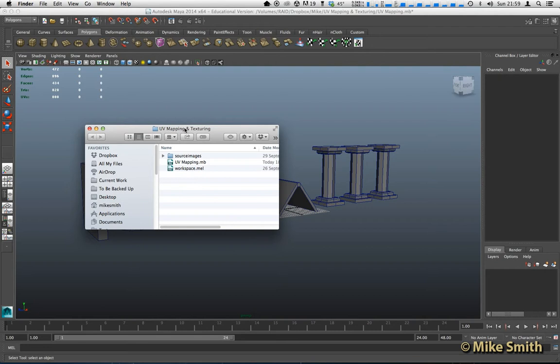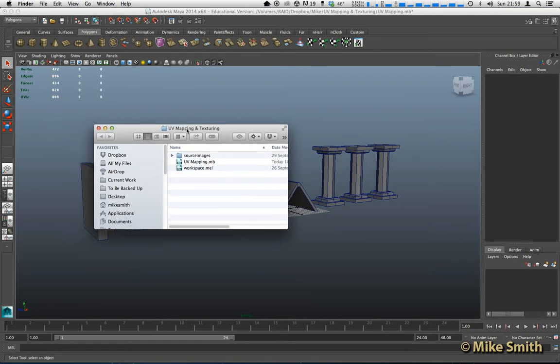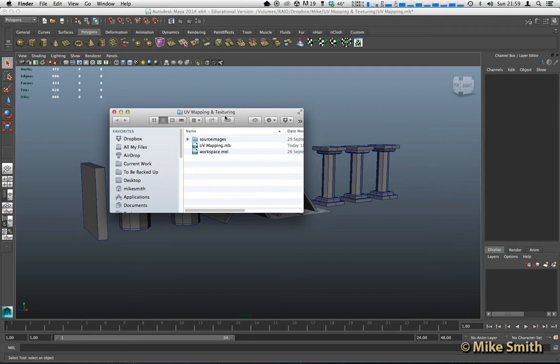So first of all, make sure your project folder is set up and your scene is set to that project folder. Now I've got mine open on here. It's just called UV mapping and texturing for the tutorial, and you also need to make sure you have a source images subfolder in that main folder. If you haven't already done this, you will get this workspace.mel file. Once your project folder is set up, just leave that one there.